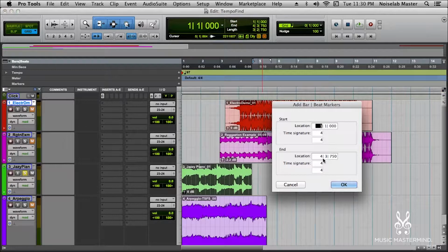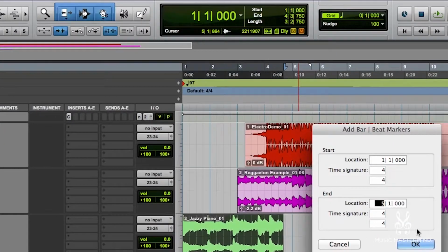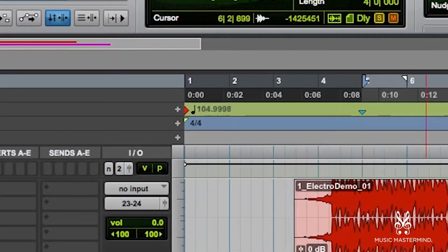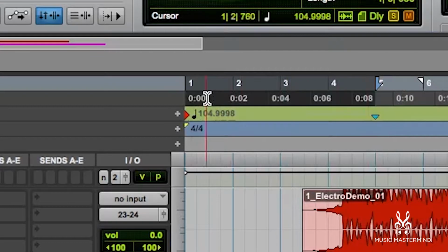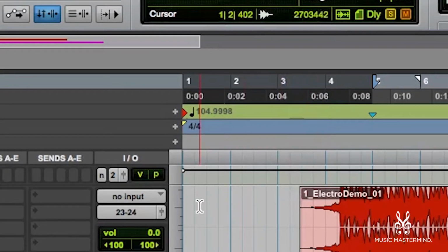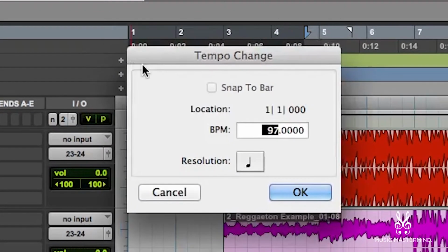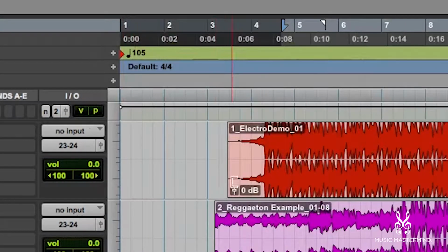Let's dial 1 for the beginning of the loop, but this time we'll dial bar 5 as the end since it's a 4-bar loop that will end on bar 5. Press OK or Enter. Look at the tempo. It reads 104.9998. This means the tempo is 105 BPM. Now let's go back and dial 105 BPM in the tempo configuration window.